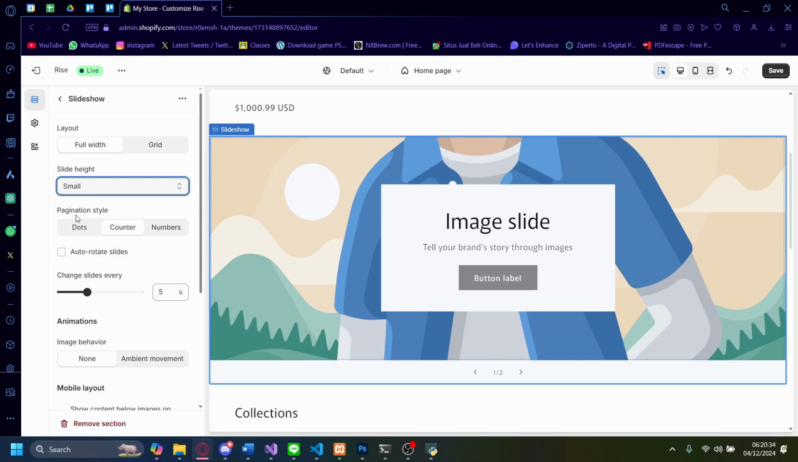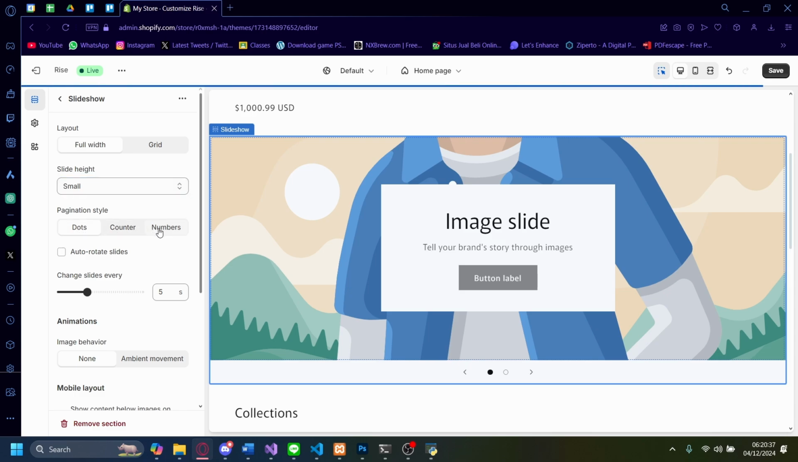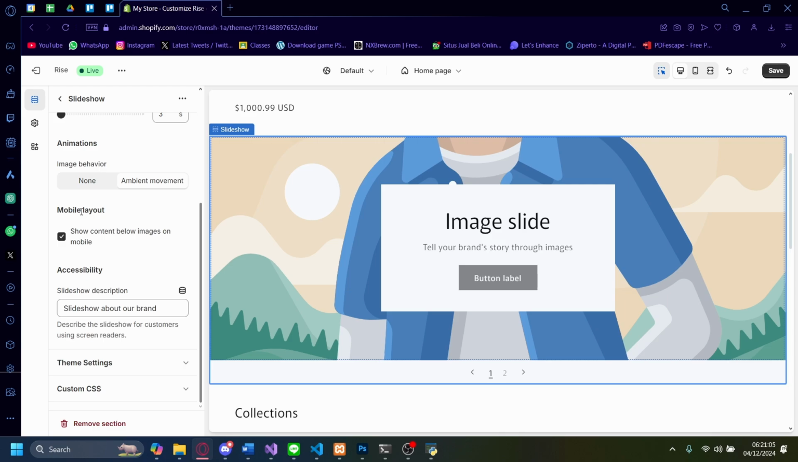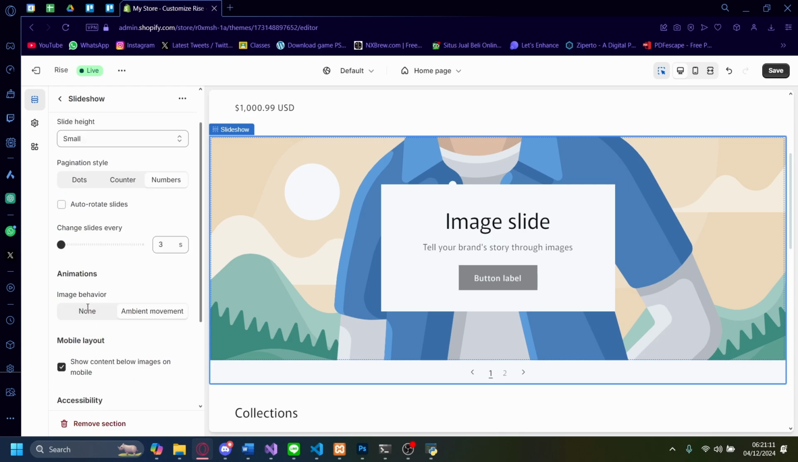You can also add in a pagination style like dots or numbers, so it changes the things here. And you can also customize how many seconds it takes to change a slide. So maybe after 2 seconds or after 3 seconds, it'll change between slides. So from first slide, 1, 2, second slide, 1, 2, and then the third slide, so on and so forth. You can also customize the animations. So there's none, and there's also ambient movement if you'd like. And of course, you can customize the mobile layout as well. And this is the accessibility settings here.